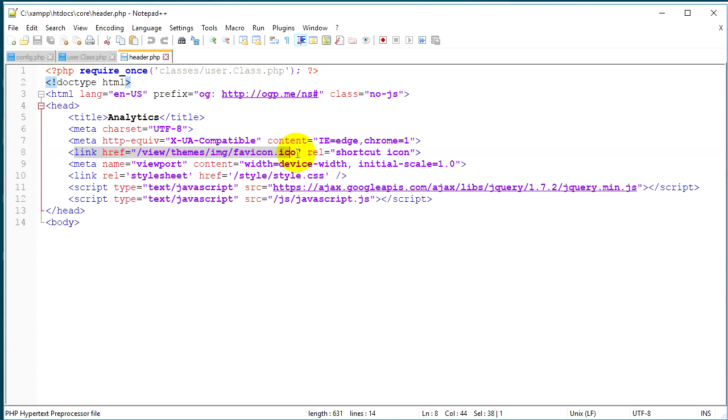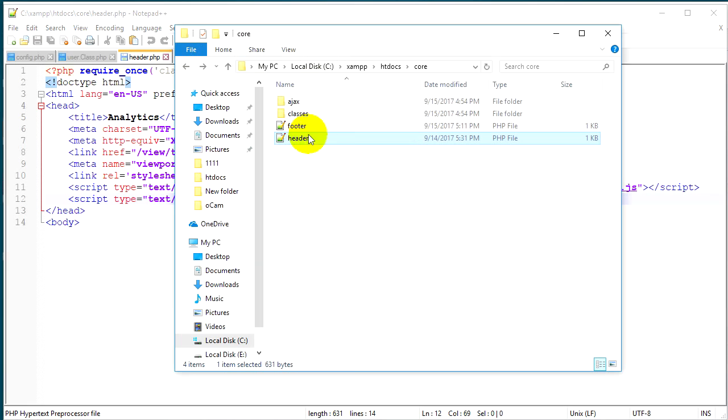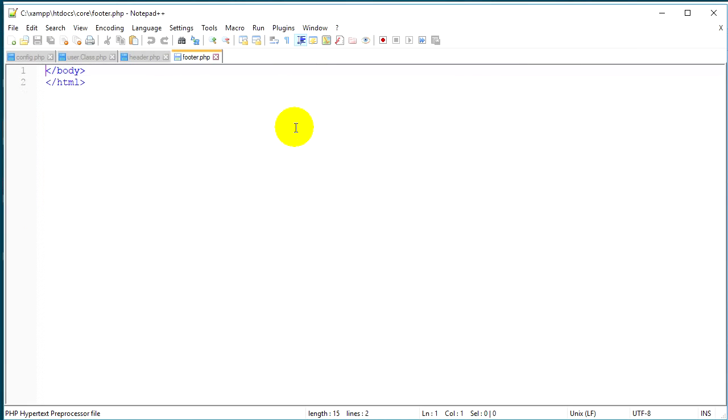We have our icon style. We call here jQuery because we will work with Ajax, and then we have another JavaScript which we will create later. After you created this header.php file, save it, and then create another PHP file which is footer.php, and in this file we close the body tag and the HTML tag.